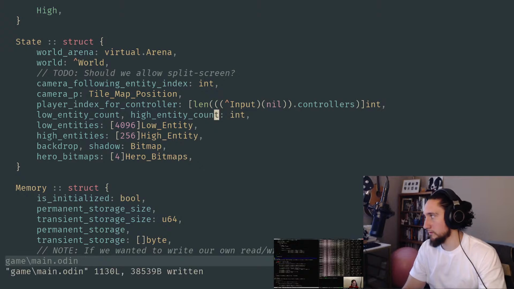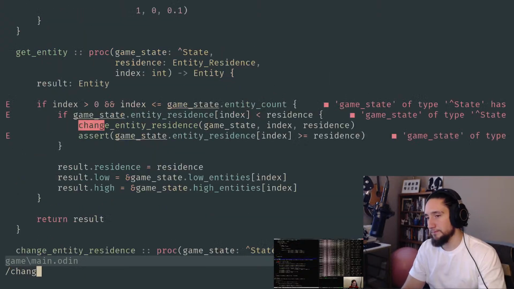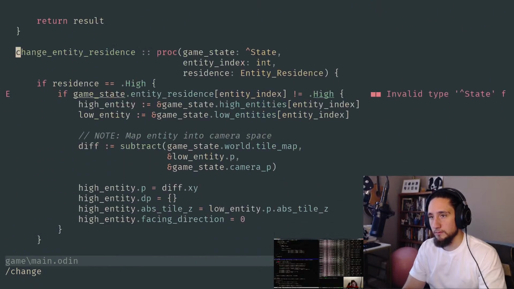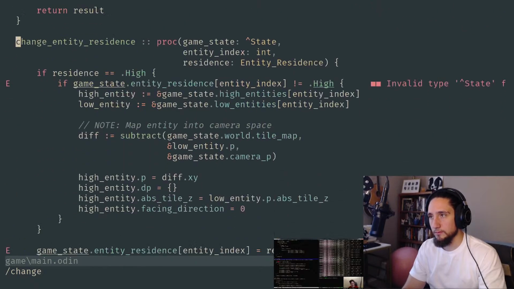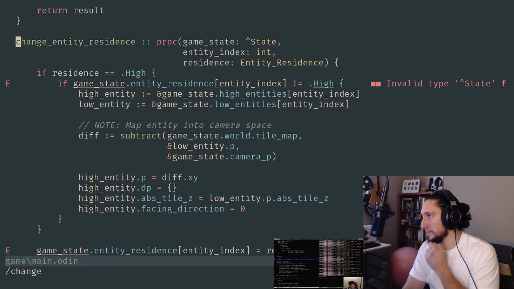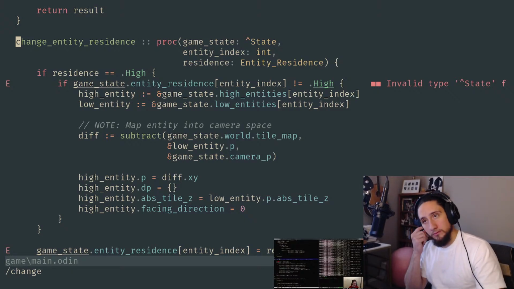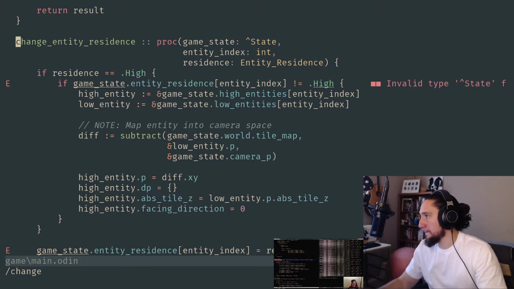Now what we can do is say, all right, when we want to change an entity's residence, I'm trying to think if we ever actually need this function again, or whether we want this to be more a make high and a make low, because we'll always know which one of those two things we're doing, if that makes sense. Let's take a look. Change entity residence. Get entity actually does have it parameterized there. Here, there. So yeah.